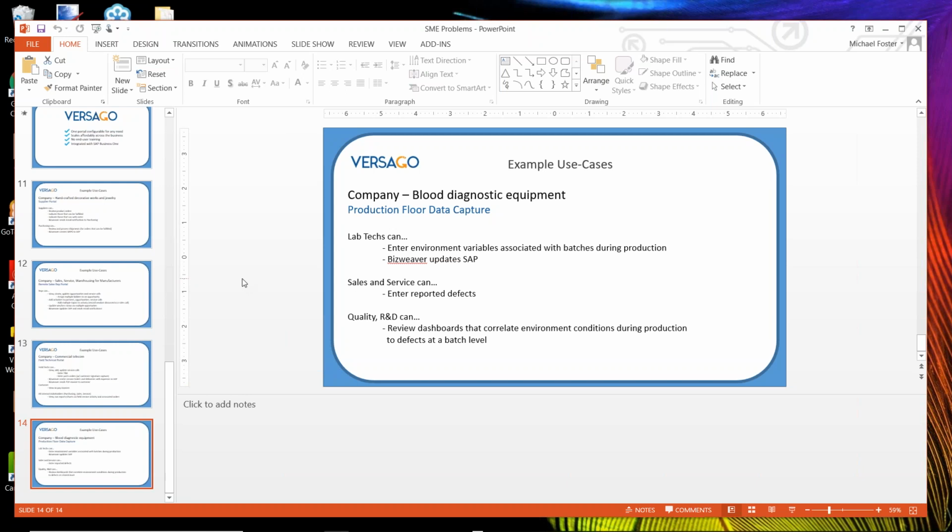So those are just a few. There's many, many more. One of the great things about Versago is it can be as creative as you are in its use. It can solve the problem. So we have customers doing a wide variety of different things with their customers, with their vendors and partners, and also internally. So with that, I'll take a break here and open it up for any questions.